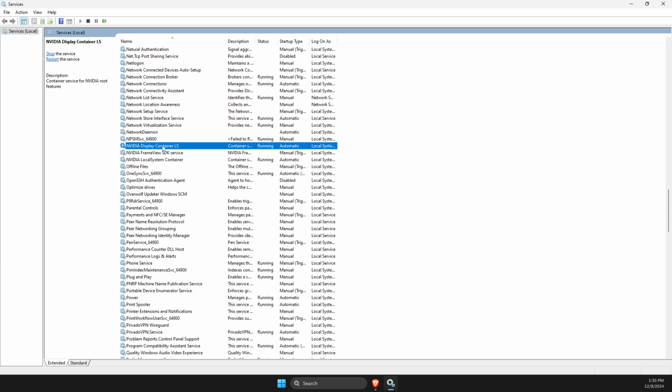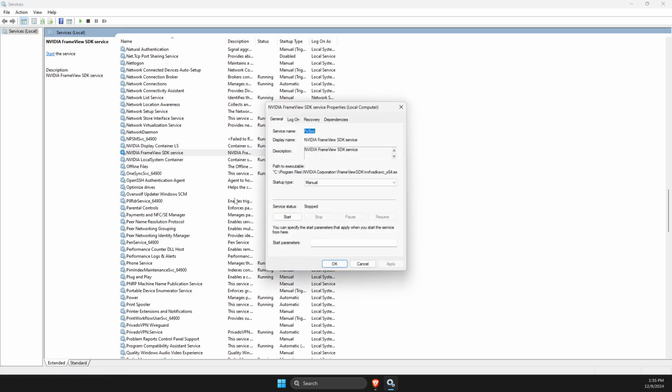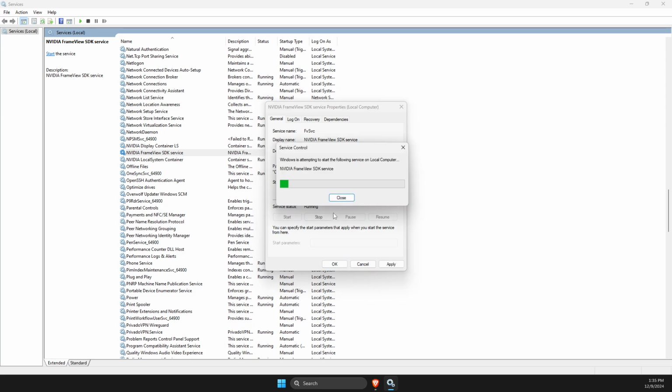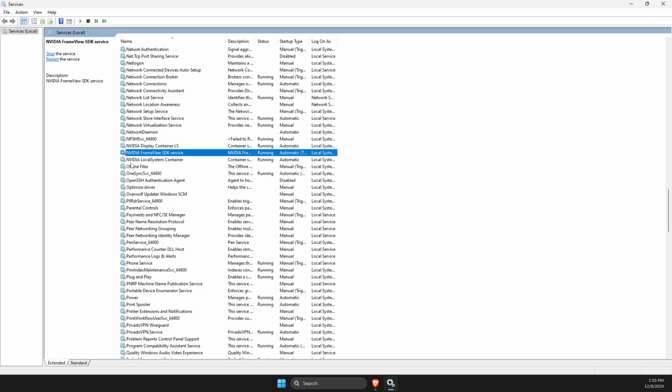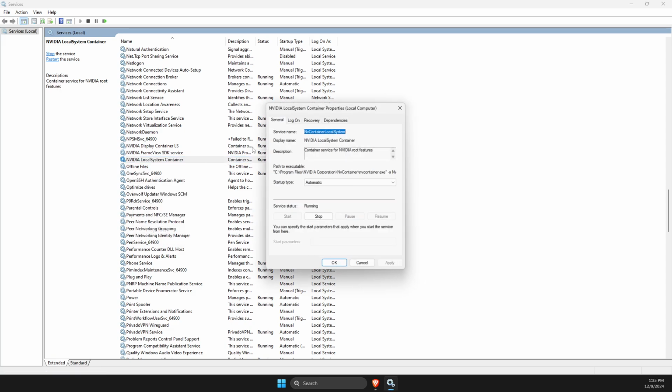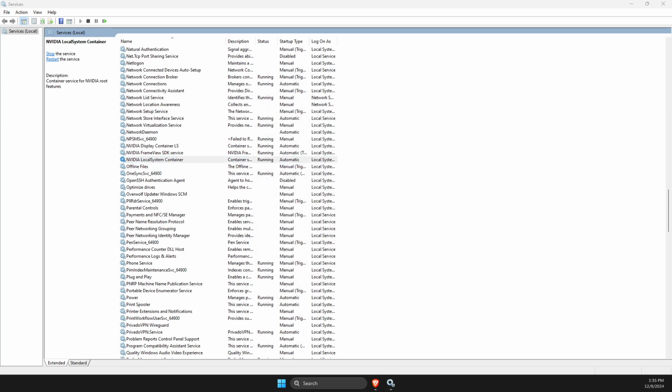And as you can see here, I do the same with all of them. Make it Automatic, Start. Okay. And then do the same with this one. And then look if the problem persists or not.